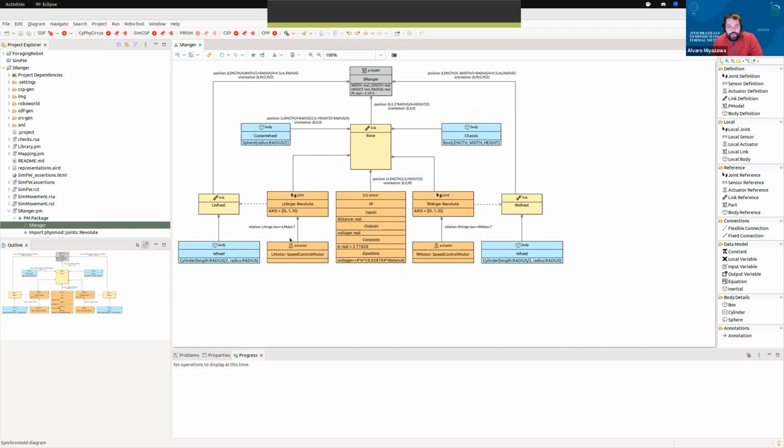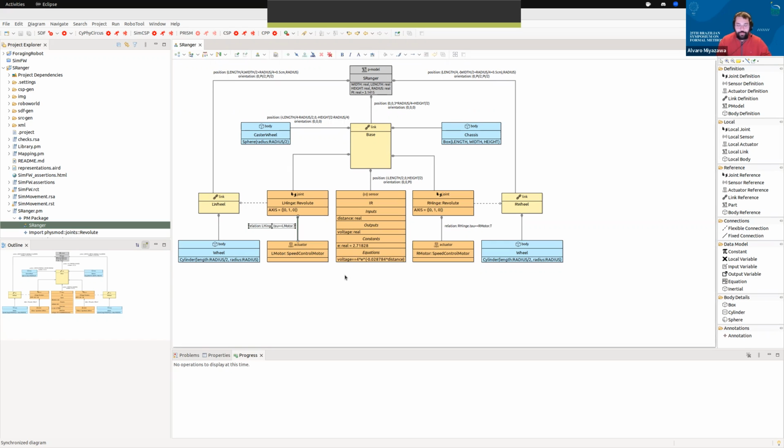And then finally, we need to link the output of the actuator to the input of the joint. So we're saying that whatever torque the motor's produced is transferred to the joint here. And this is given by this equation here.